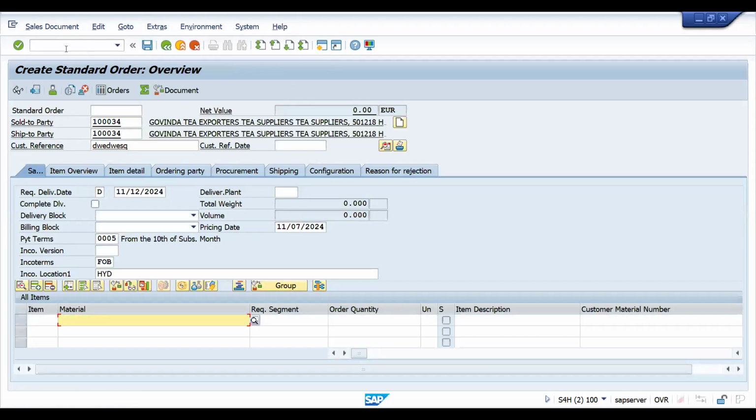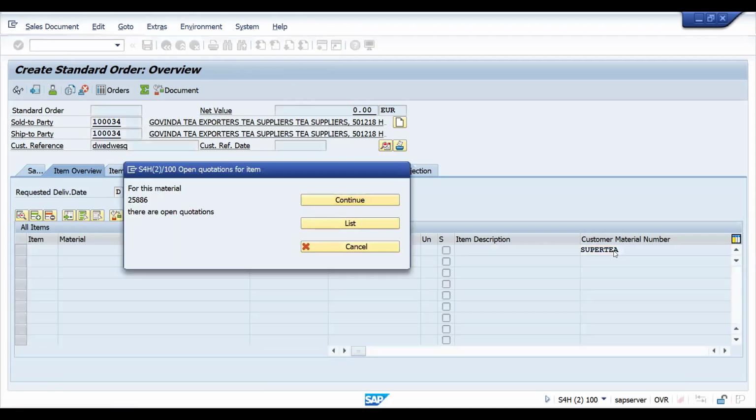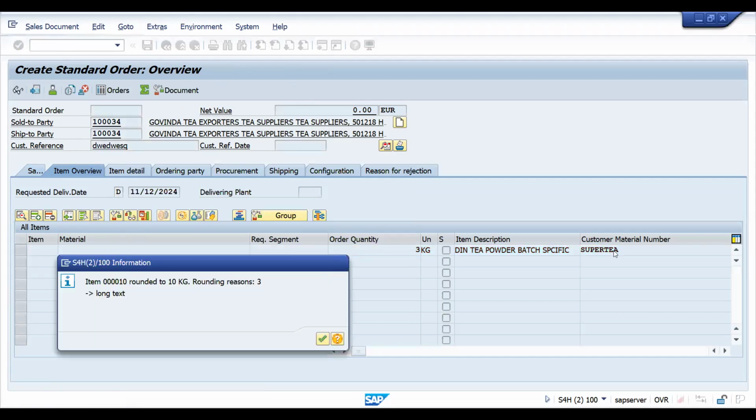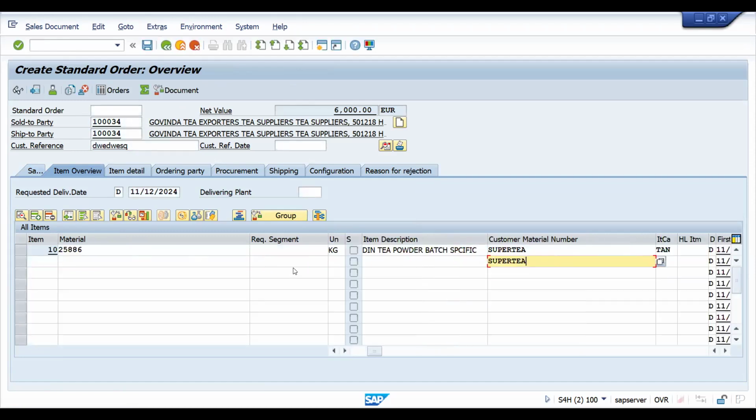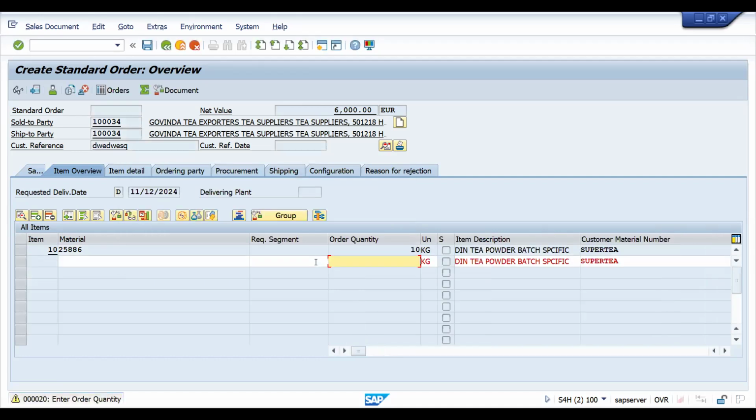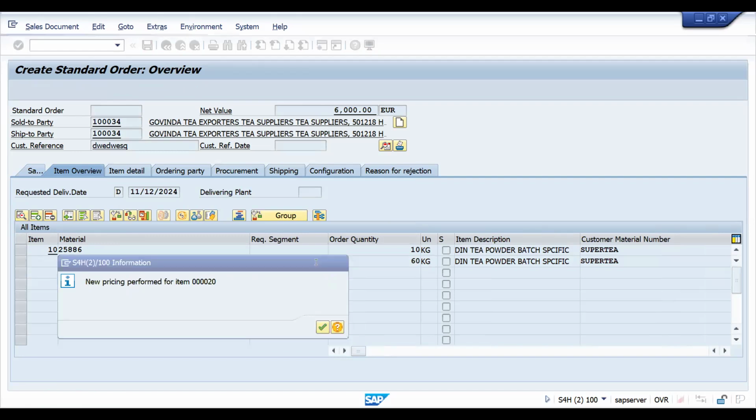So let's try to, so don't take the material directly. Let's go to the item overview and just try to enter this super T. Okay. So just three quantities. See, it is rounded to 10 kgs. Okay. Let's try to take one more example. So I will take this one as 55. So what it says? So it is rounded to 60 kgs. Okay. This is how it works.